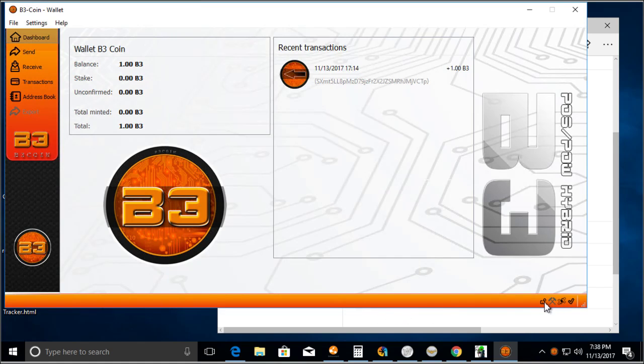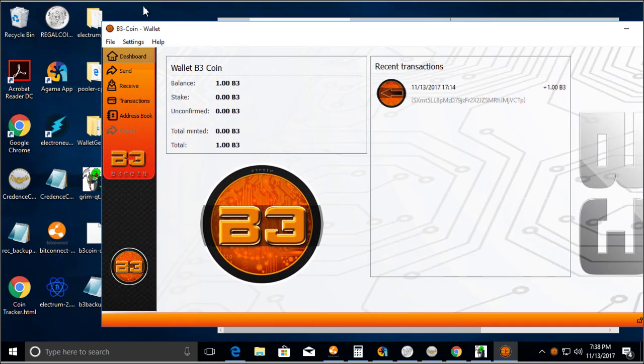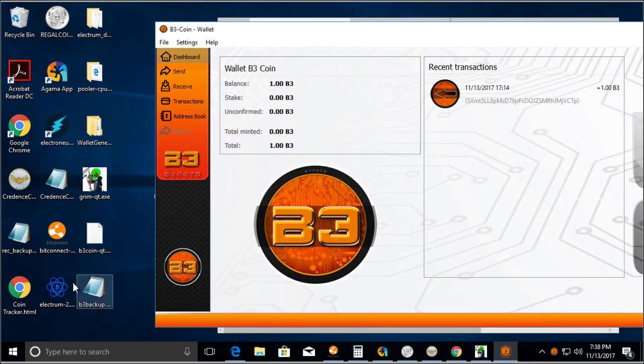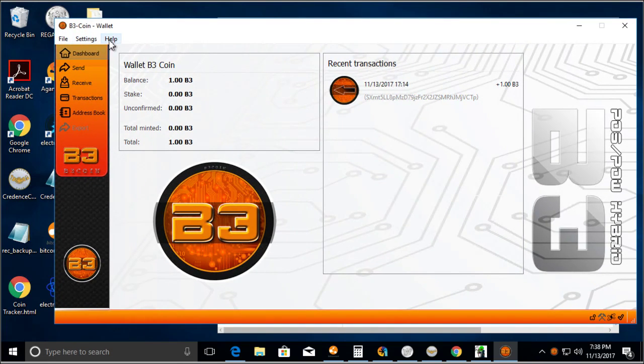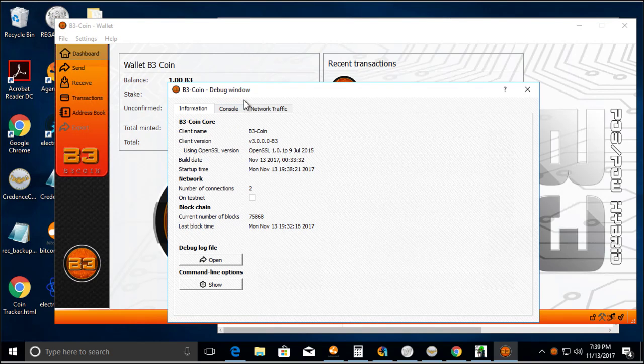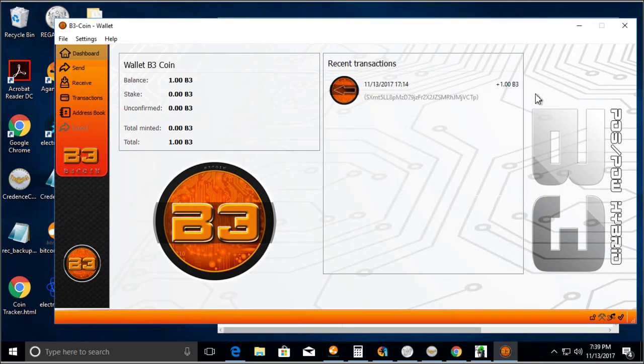Let's see, how do we find? Let's see. Make sure we're running the correct version. We're going to go to Help, Debug Window, and then we're going to look at the client version. Yep. So pretty much you could just replace the EXE. And as you can see, it's opening the same wallet file, wallet data.